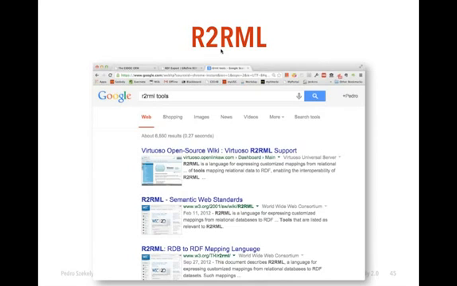So R2RML. One of the things that I often do to try to gauge how much uptake something has is I look it up in Google. So I look up R2RML tools. There are about 6,000 matches. So, an indication that R2RML is actually fairly popular.